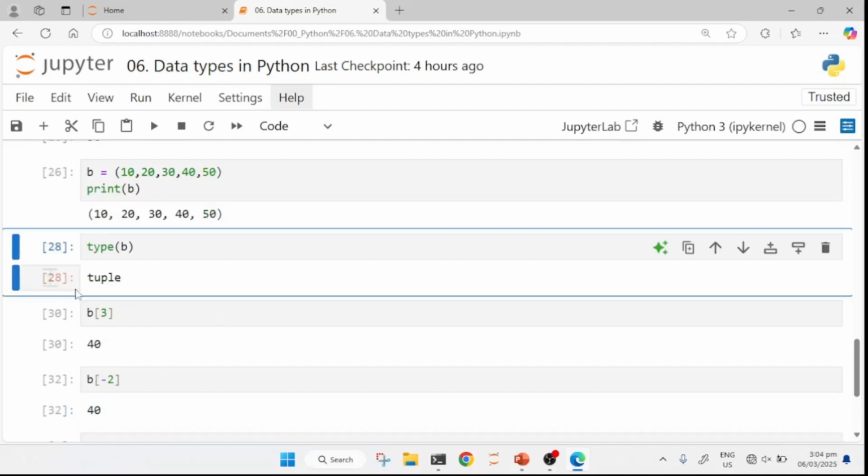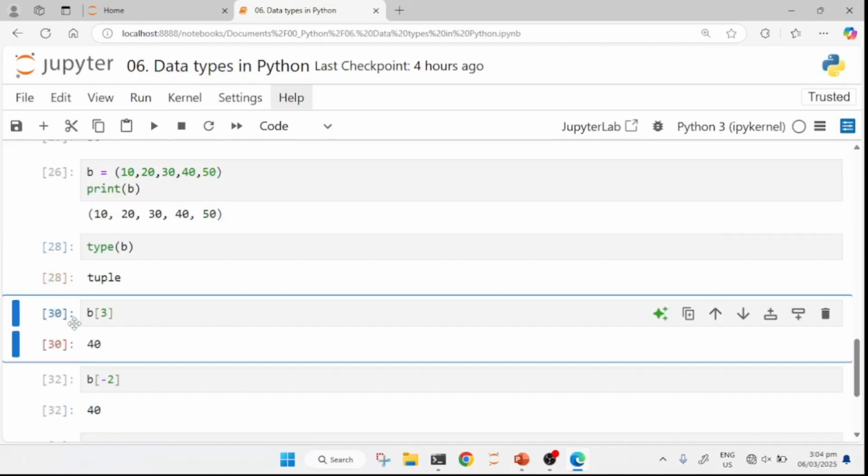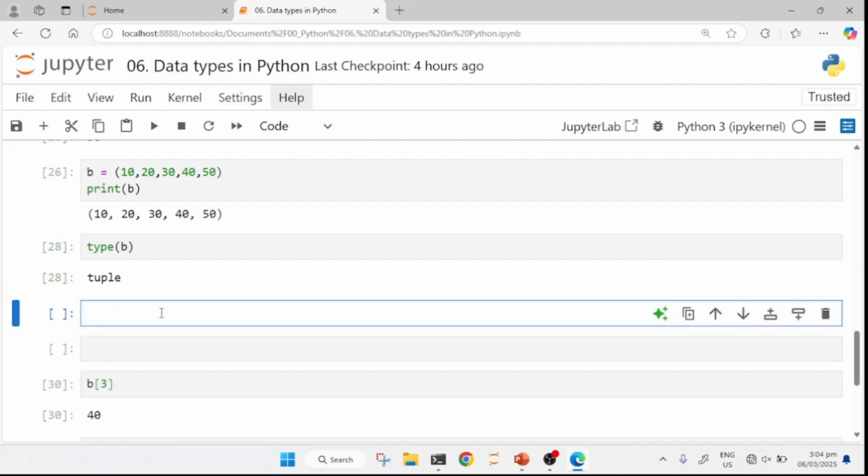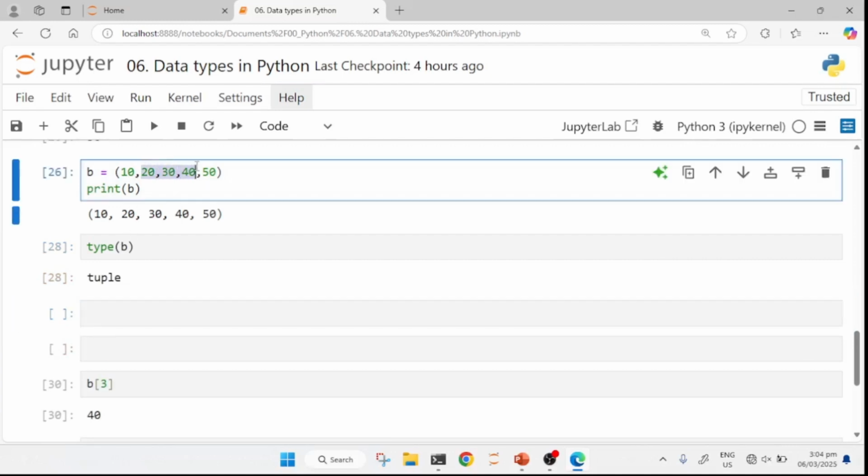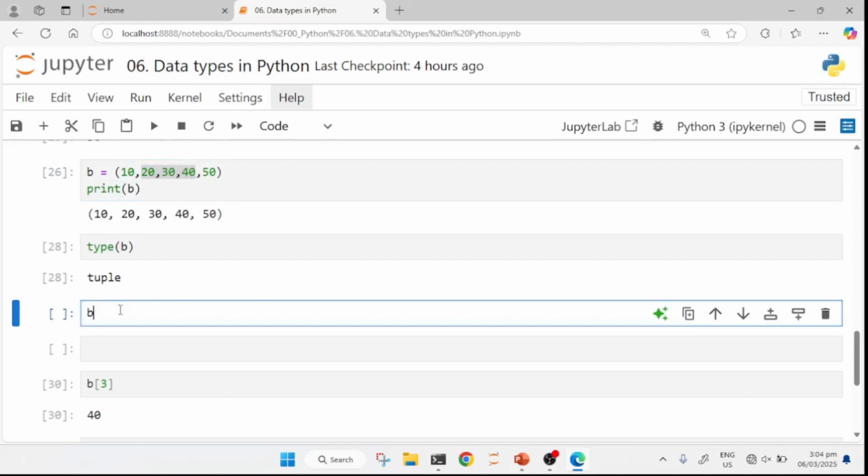I can also do the slicing here, like I want 20 to 40. I will write B square bracket, 20 is present at index number 1 and 40 is present at 0, 1, 2, 3, so it is present at index number 3, so I will write 4.